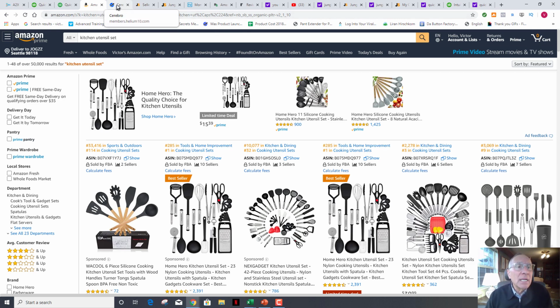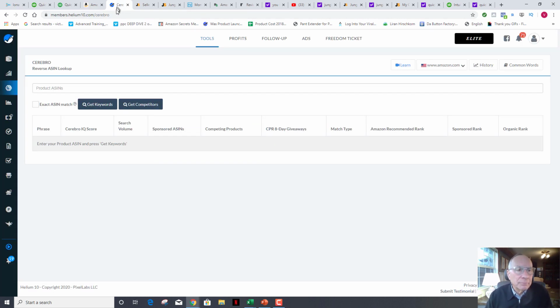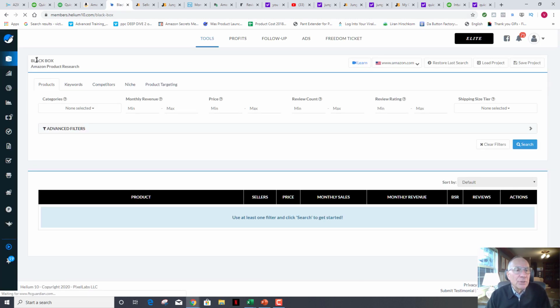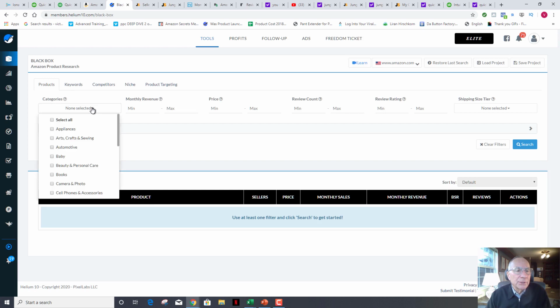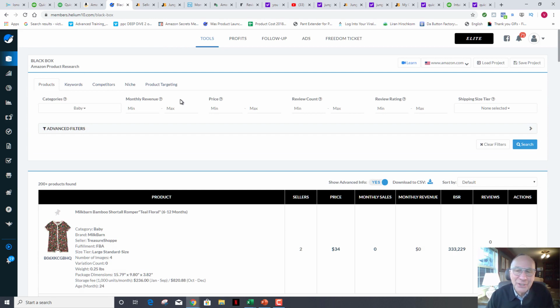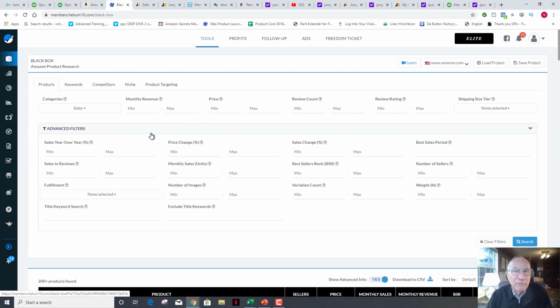Okay, so let's now take a look at Helium 10 for a minute. And they have a number of tools. They have Black Box. This is where you would actually go in and do your keyword research. So if you want to just do baby, you can just do baby products, and a bunch are going to come up because I have no filters. And then you can look at the monthly revenue, the price, review count. You could have advanced filters you want to filter by. So your review count is important.